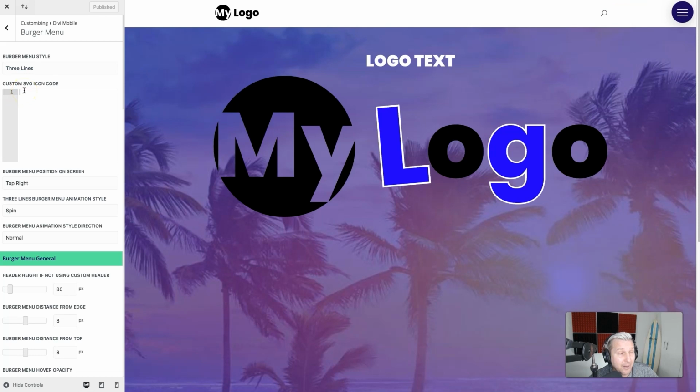We do have to do one extra step though. I'm going to take a look at that here in a second when we start porting over that SVG code. But here you can just go ahead and select from the burger menu style, custom SVG code, and it's going to do a thing. Of course, there's no code in here, so our SVG icon has now disappeared, but we're going to fix that right now.